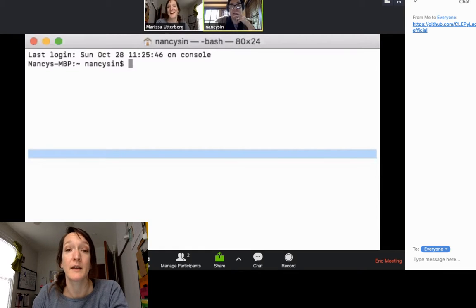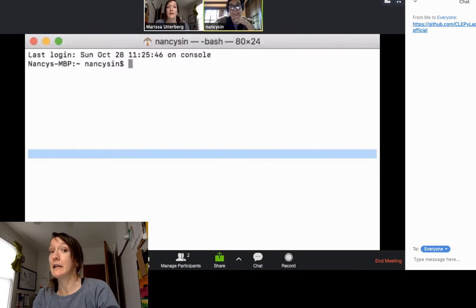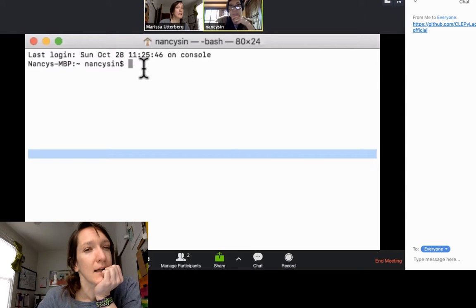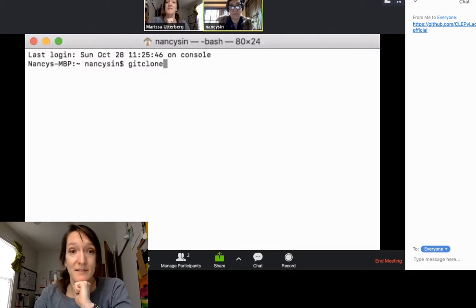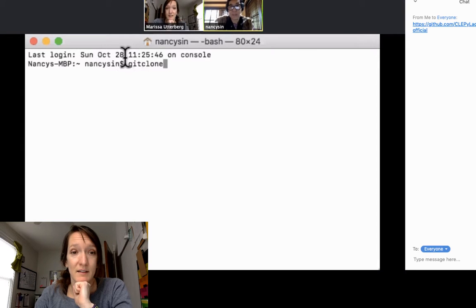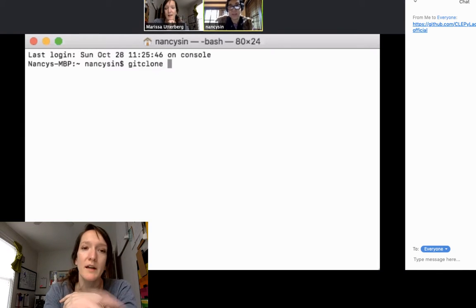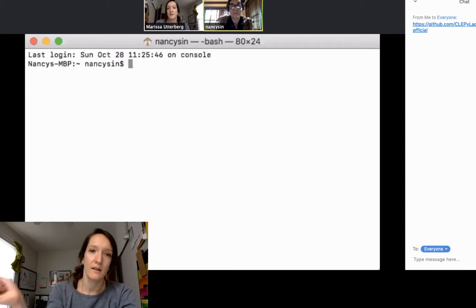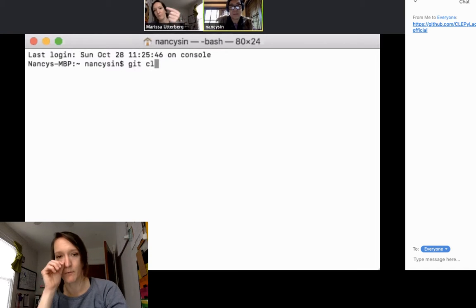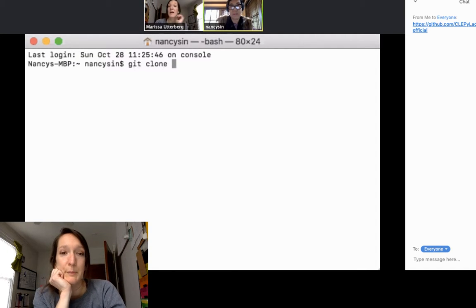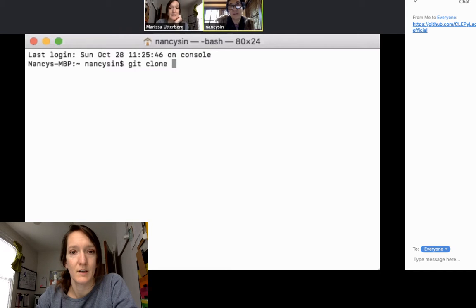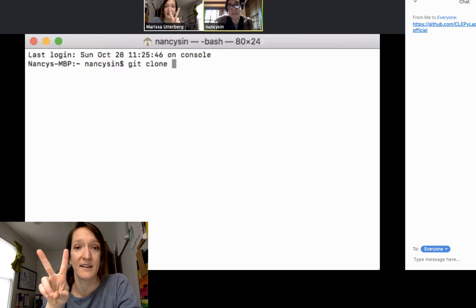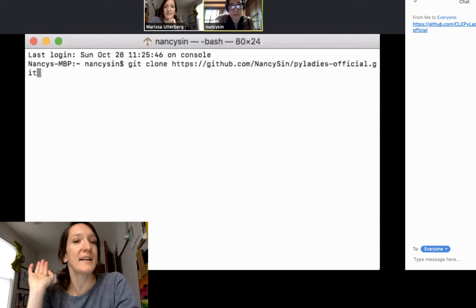So you were going to type in git clone, and then you're going to paste in what we copied. Git space clone space. It won't let you click anywhere in the middle, so you have to arrow back or arrow forward, and then go ahead and Command V just to paste it. Command V. Okay. Great, and then go ahead and hit enter.